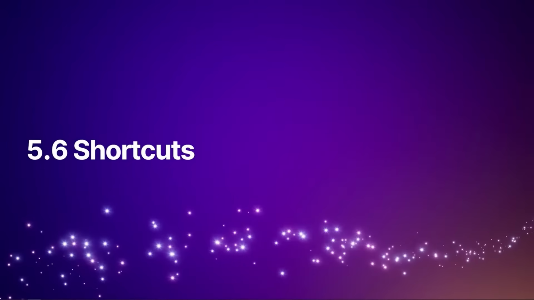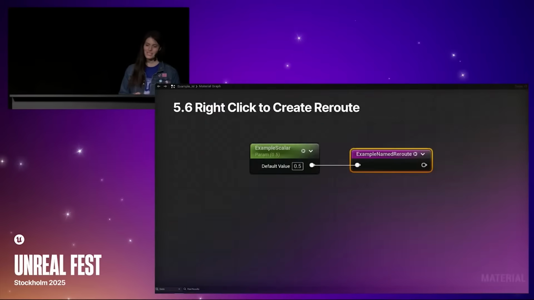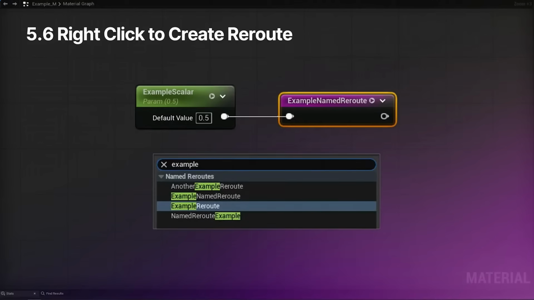So let's talk about some shortcuts, and not the kind that get you lost in a new city. For starters, we've made some improvements to reroute nodes. So thinking back to 5.5, if I wanted to create a reroute usage node for a reroute that I've already declared, like the one here, I'd right-click in the graph, search for it by name, and select the one I want from the list. So this process is fine, but it could be faster, could be better.